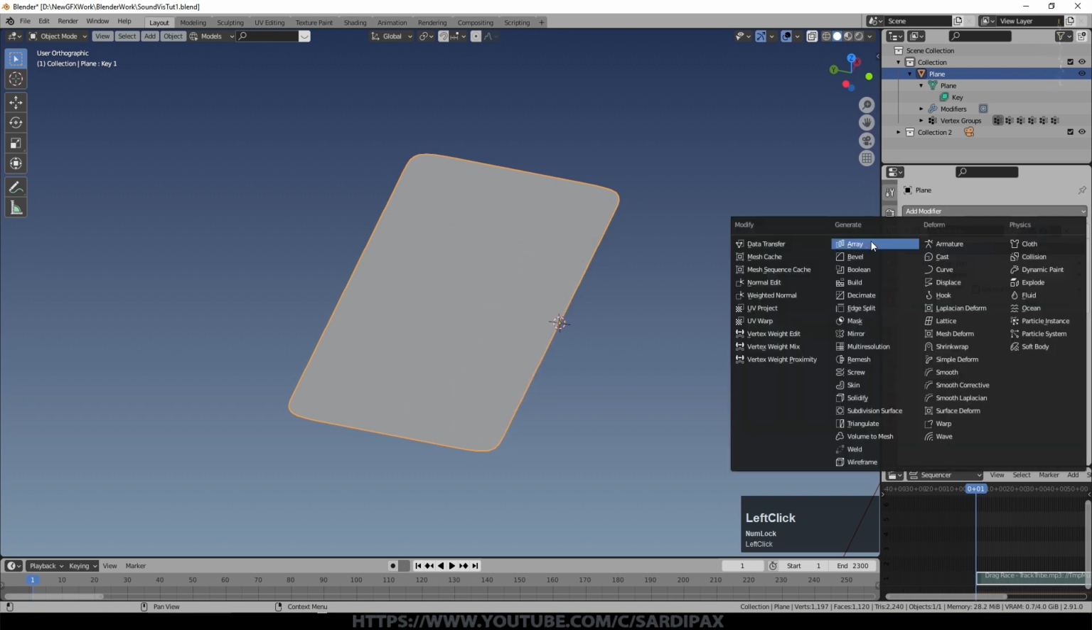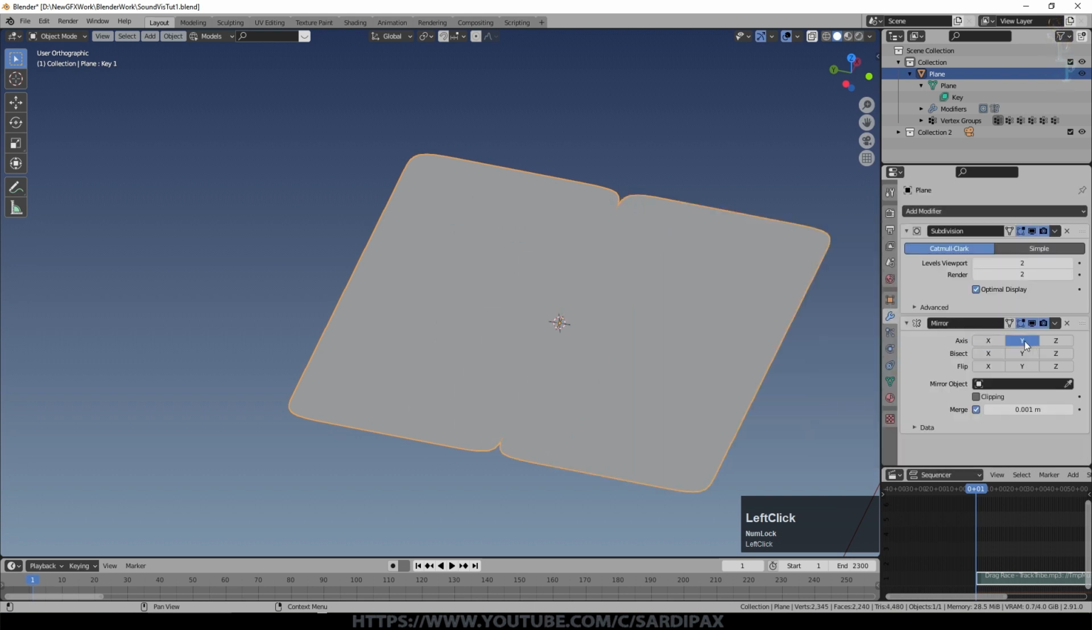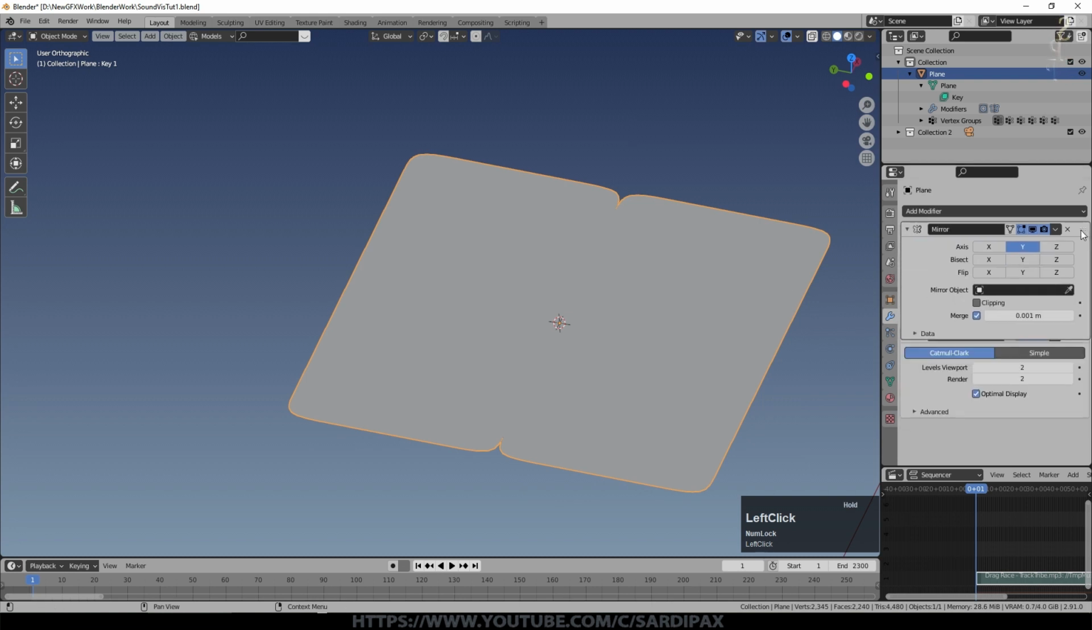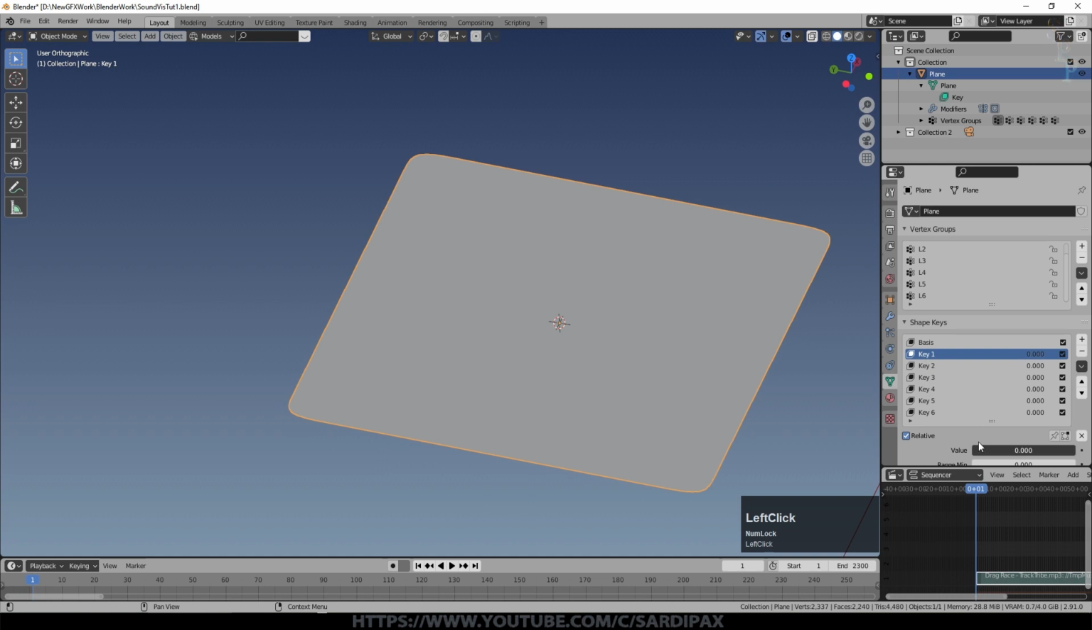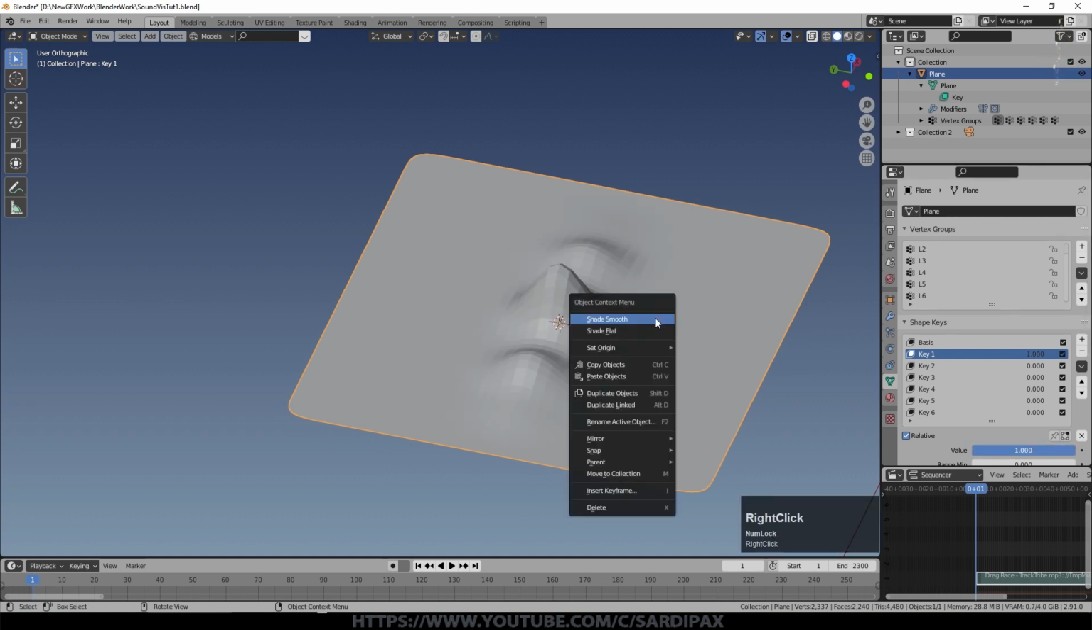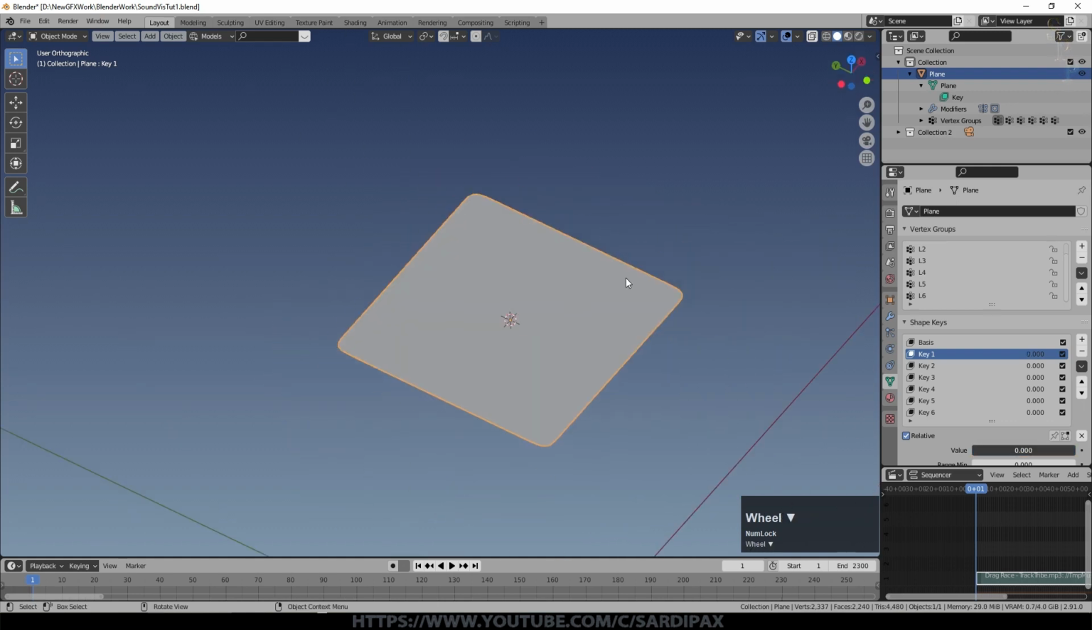I'll now just add a mirror modifier. I'll set that to Y and I'll put it above the subdivision surface. So when I get key 1 raising up, it will give us a rounded shape, and I'll set that to shade smooth. So we're finally ready to start doing the sound visualization itself now.